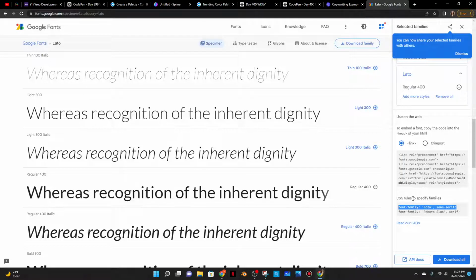It's like citing your sources on a research paper in English class. Your teacher's going to know where you got that information from because you cited your source. Same thing. CSS is looking at where you got that font from, and the way that you cite it is putting it in your head tags within your HTML.